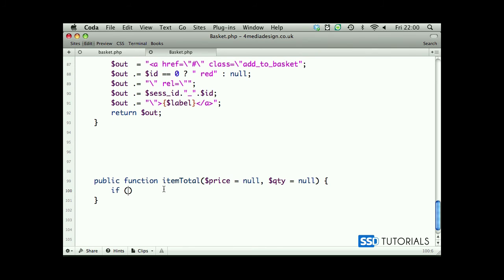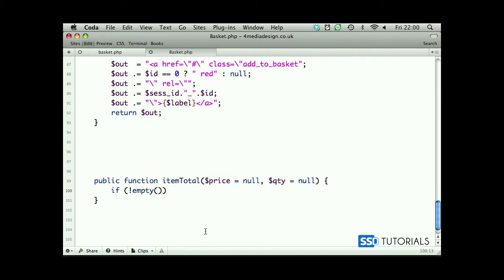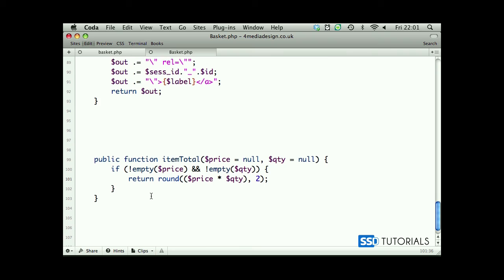Okay, first we're going to check if is empty price and is empty quantity. Okay, now we return round. We use round function because we want only two decimal places maximum. So first of all, in the first brackets, we're going to do price times quantity, then comma to indicate that we only want two decimal places maximum. So that's our item total method.